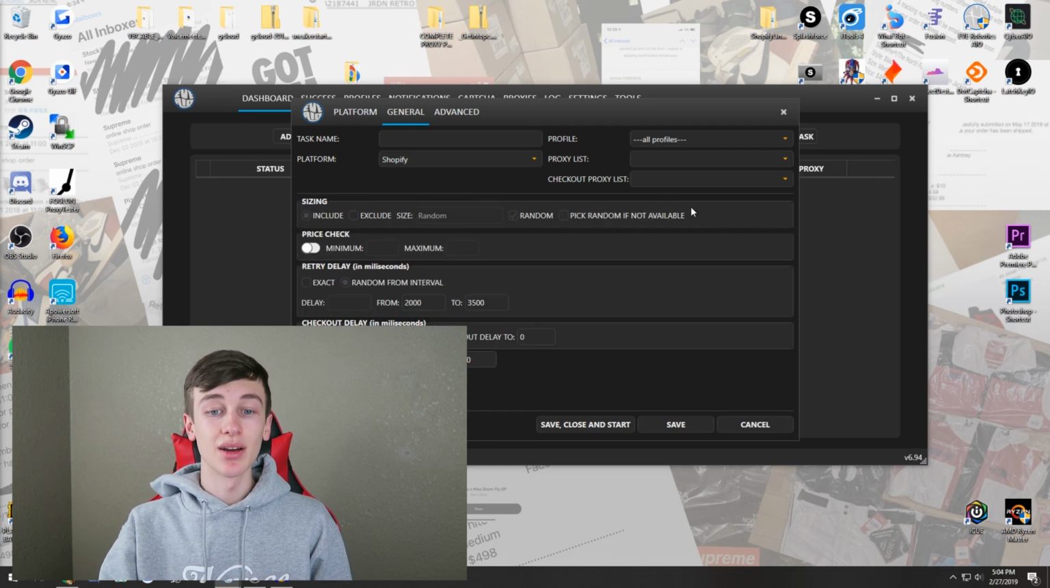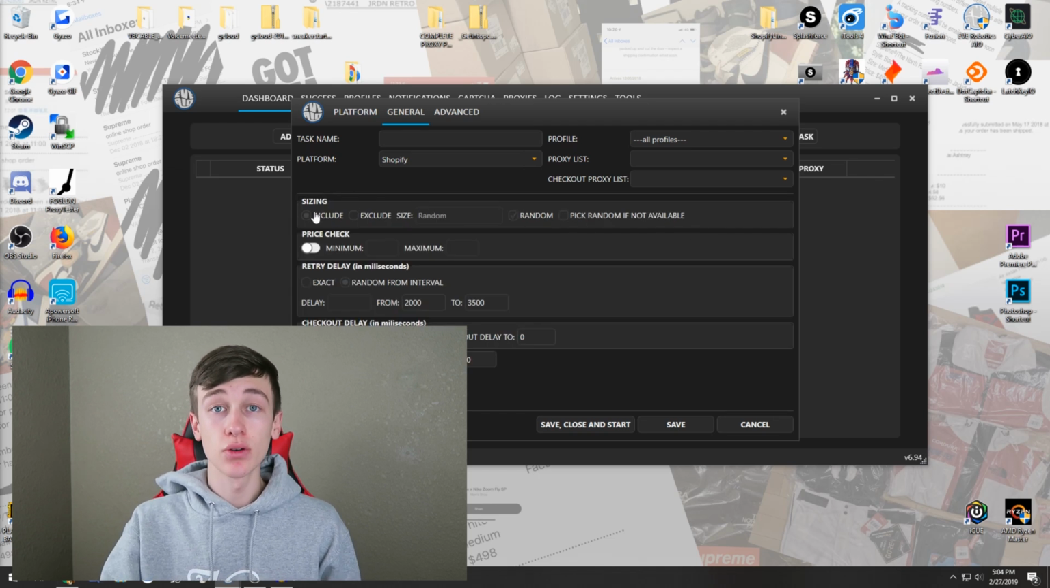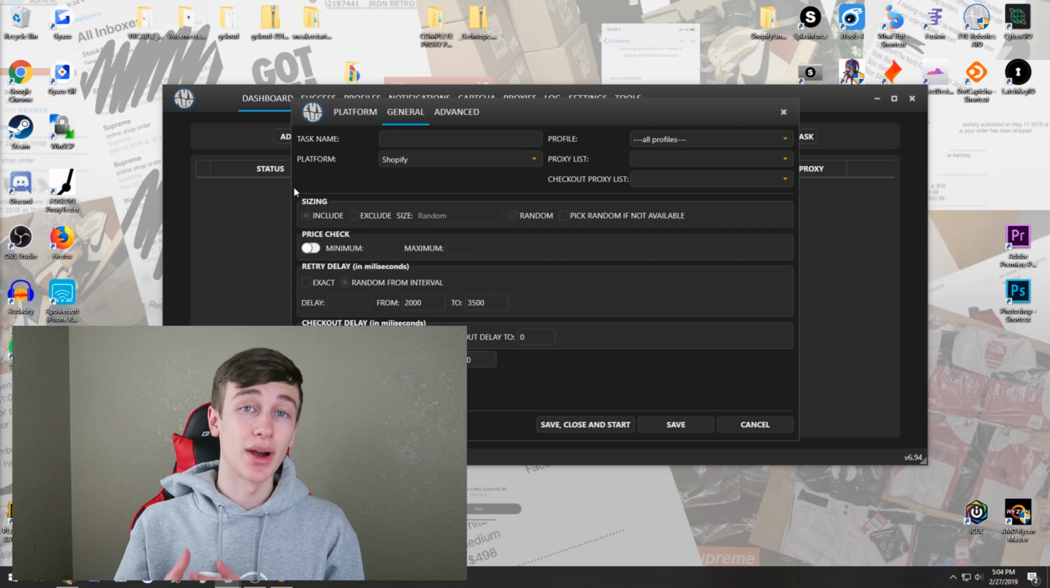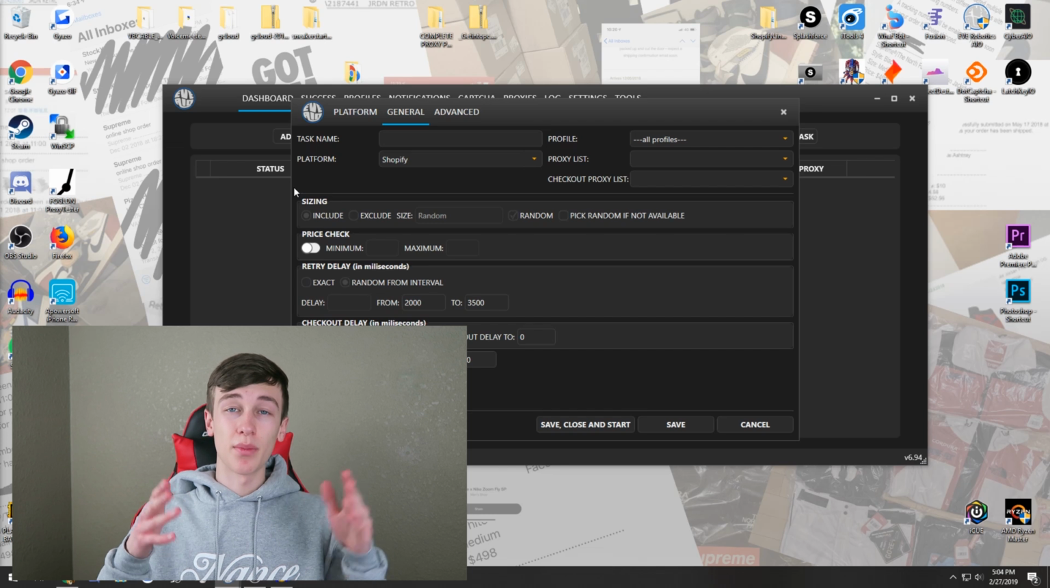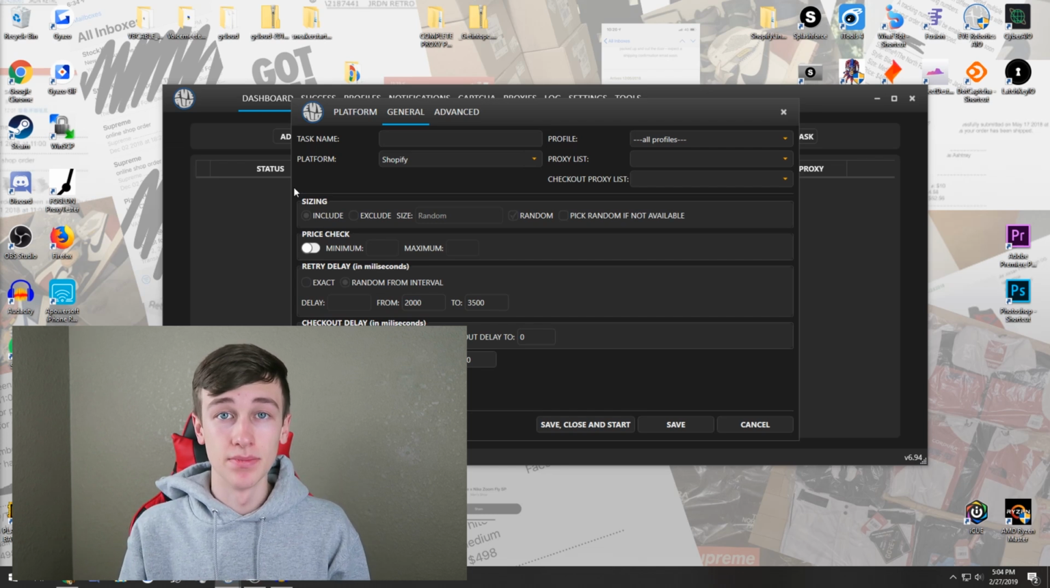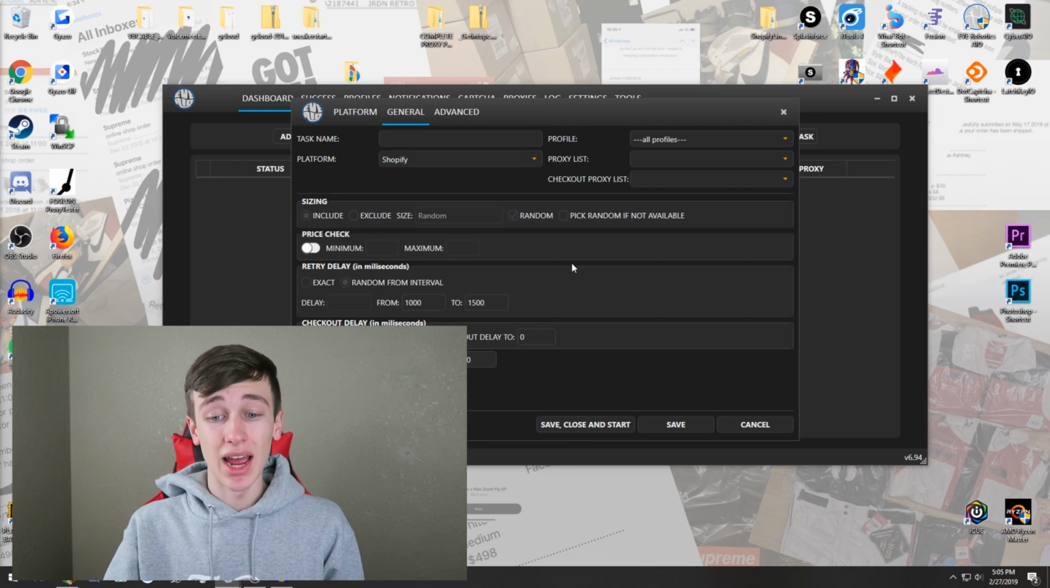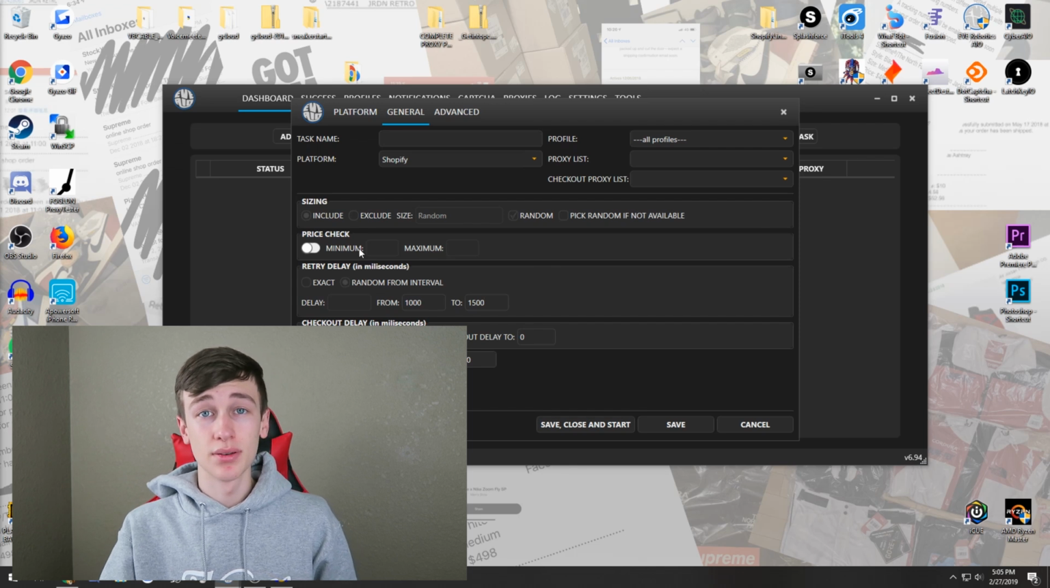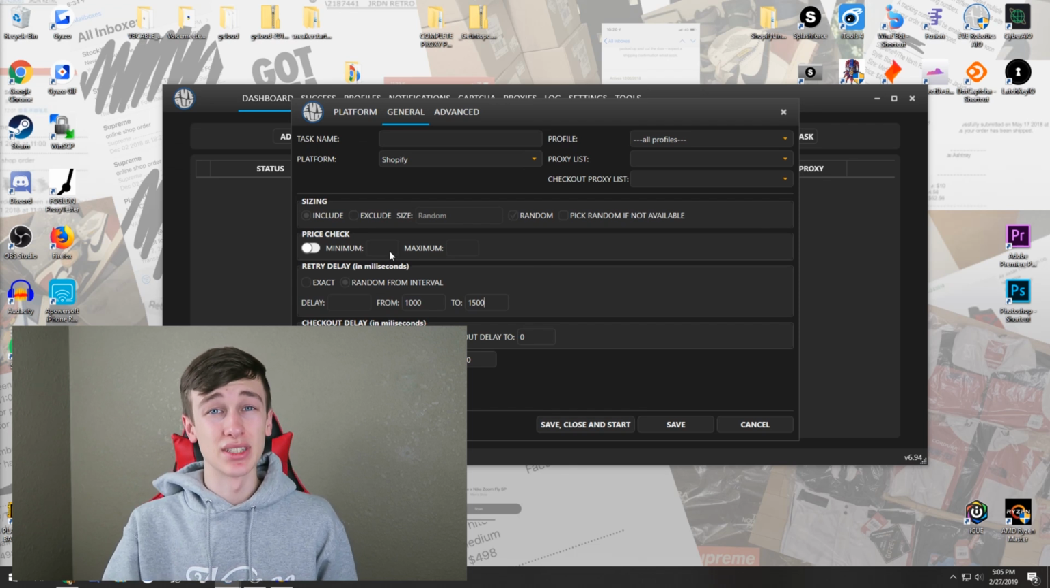Moving on to general, you can set up which sizes you want. You can also include certain sizes and exclude some. Moving on to price check, what this is gonna do is check the price of the item, and if it's not between the certain parameters you set, it's not gonna select that item. Moving on to retry delay, usually I would have this around 1000 to 1500, depending on how many proxies I have and which site it is.